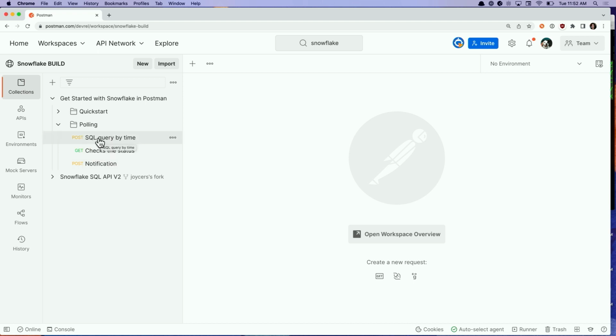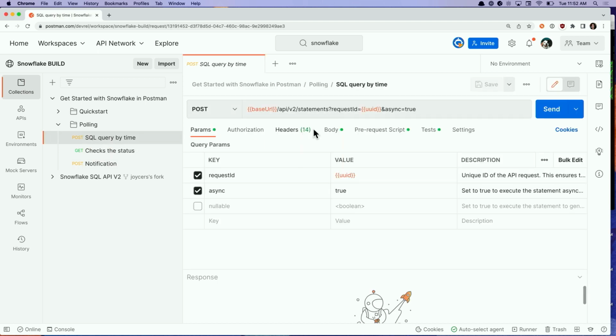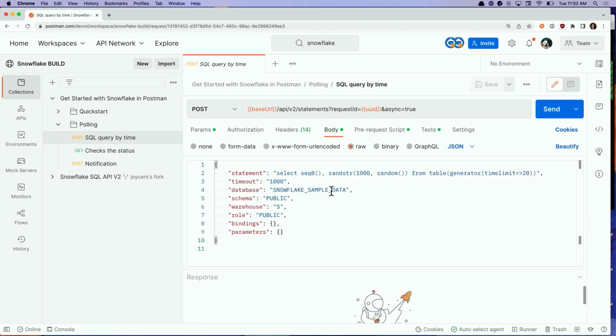So let's load this up. We had an example SQL query. Let's look under the body. And now we have a slightly different SQL, people at home. Tell me if you know what this means. Do you know what this means, Daniel?